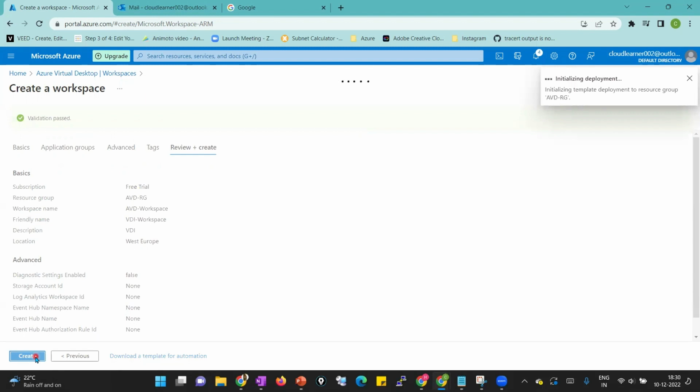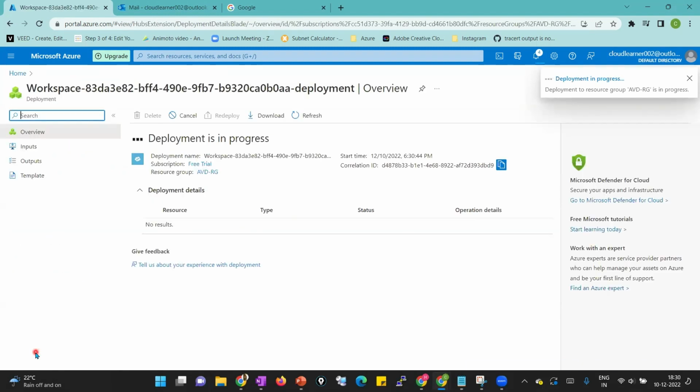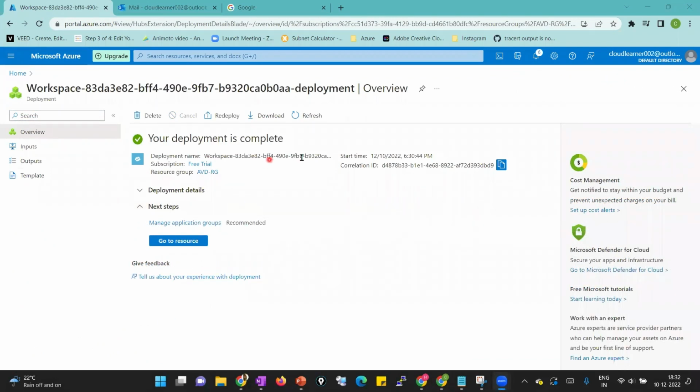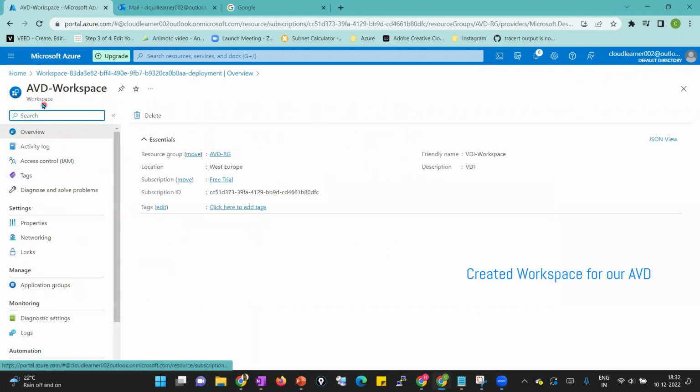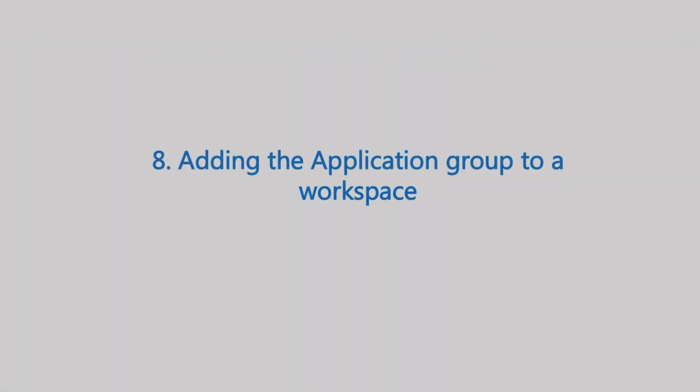So I'm going to click on the create button, which is going to deploy the workspace under my Azure Virtual Desktop. Once this is created, I'll go to the virtual desktop and show you how it will look. So I'll click on go to resource now. As the deployment is completed, you can see the workspace visible here. A workspace is nothing but the place where users can see the applications that are published to them. Now we are going to add the application group to the workspace.